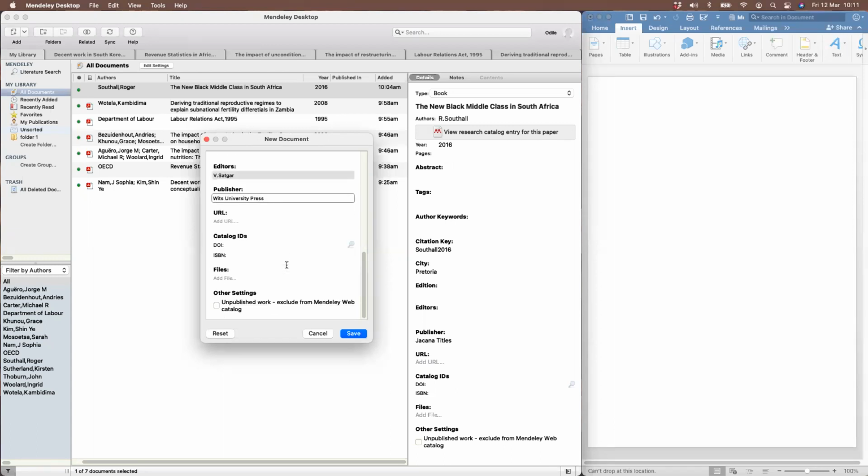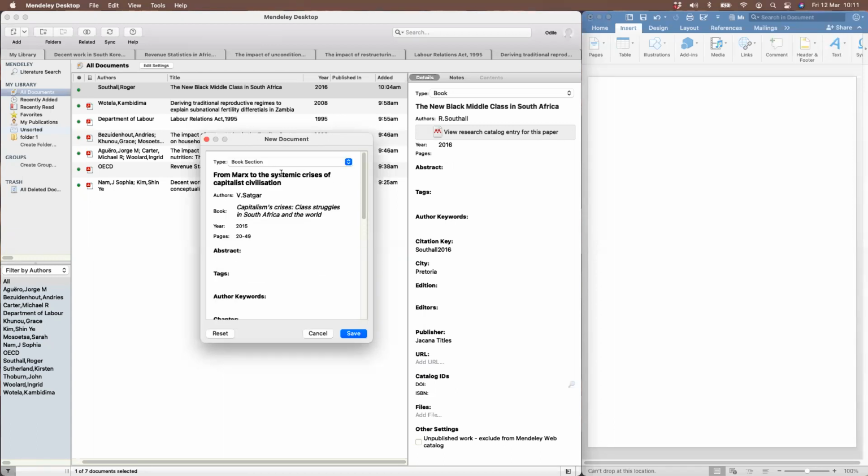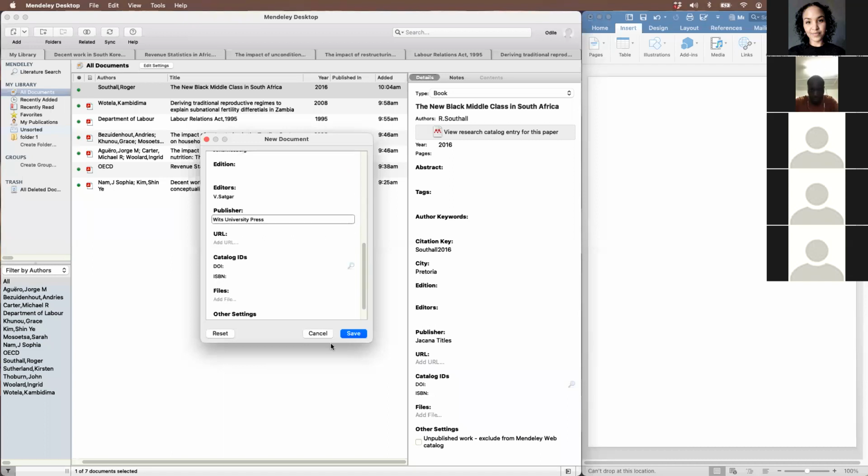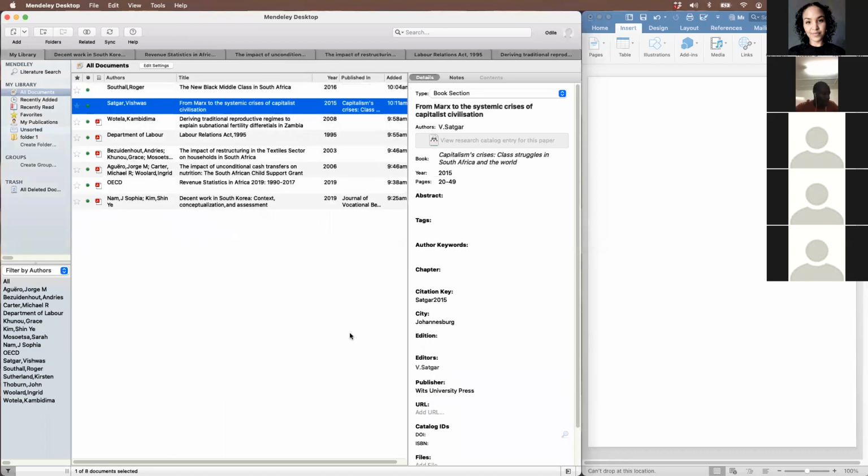Okay, and you can put in the URL if you have it, although I feel like this is sufficient information here for someone to be able to find this reference. Are there any questions on the book section? Did anyone struggle with that?